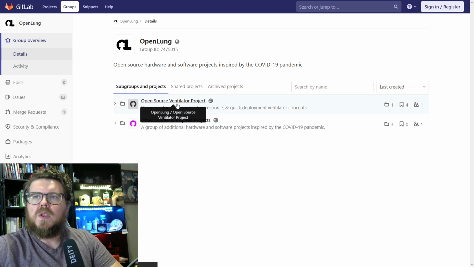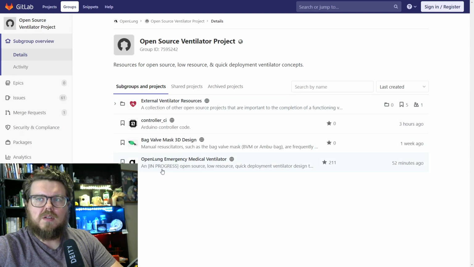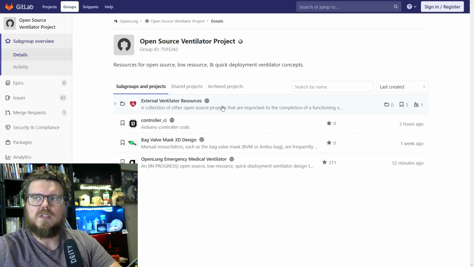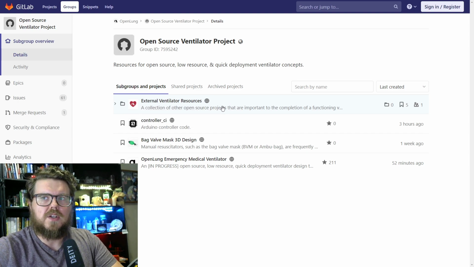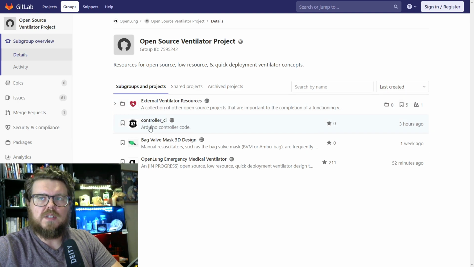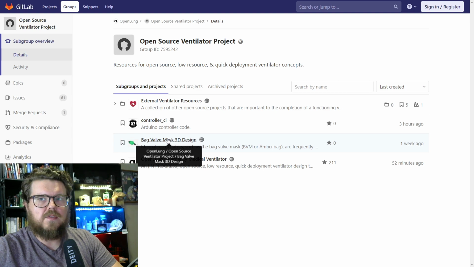now. So within the ventilator project, you can see we have a lot more going on. We have a subgroup for external ventilator resources. This is where we've shared or mirrored a few other open source projects in the open source ventilator area that are important resources to our project. You can click in there and explore these projects. We also have a project that's dedicated to a 3D design for a bag valve mask.